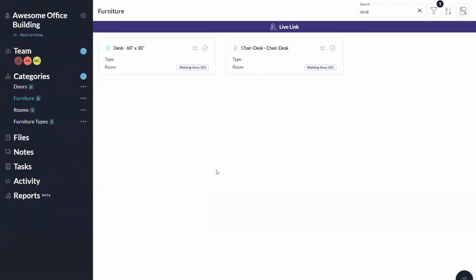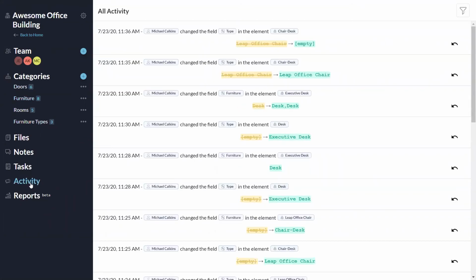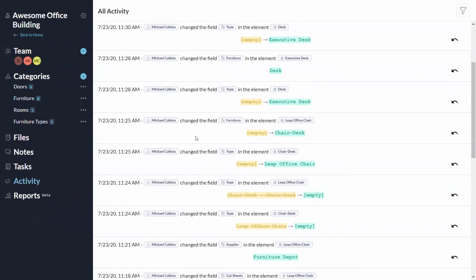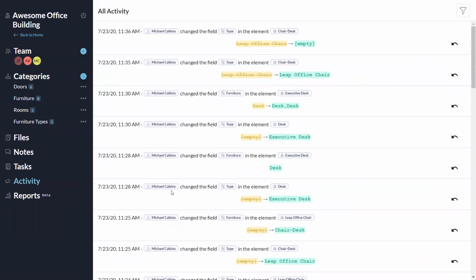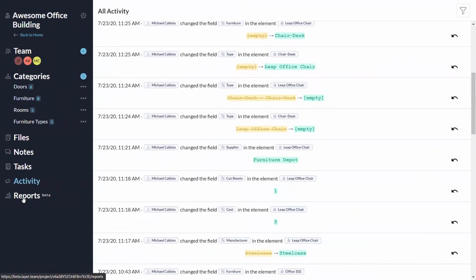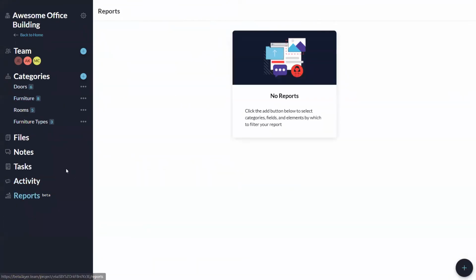All right, so lastly let's take a look over here on the left at a couple other options. We do have a full project activity log. When I select this item, this will show you all of the changes that have been made throughout the history of this project. And we also have the ability to generate reports. I forgot to pre-bake a report, so let's go ahead and take a look at that.